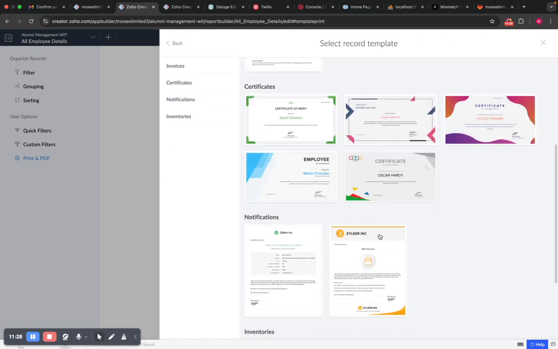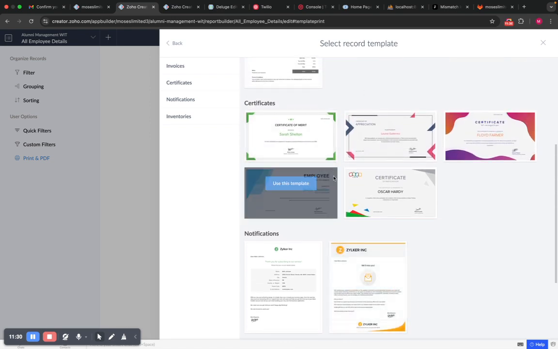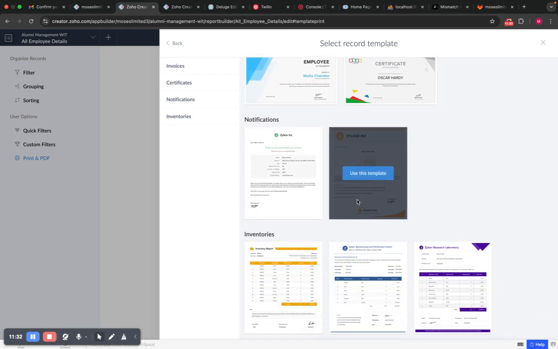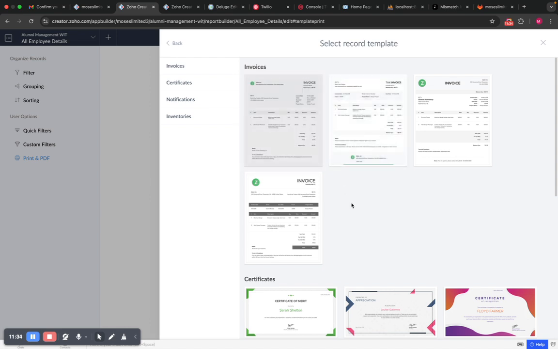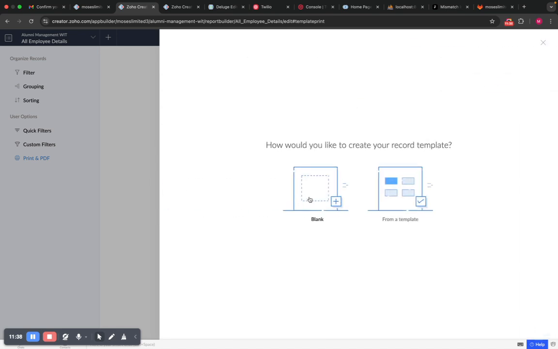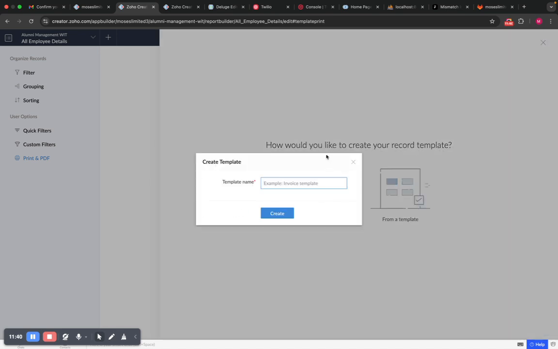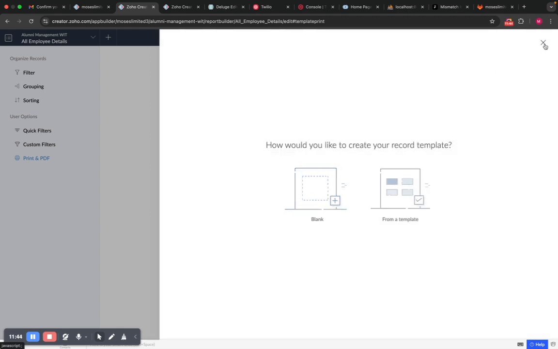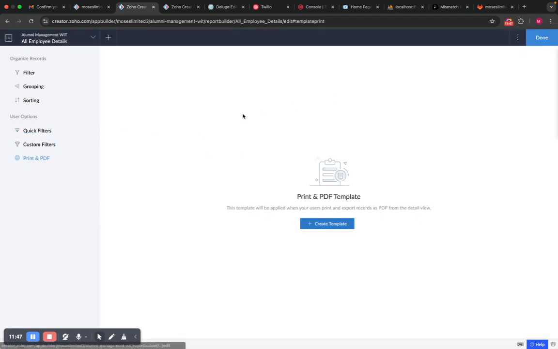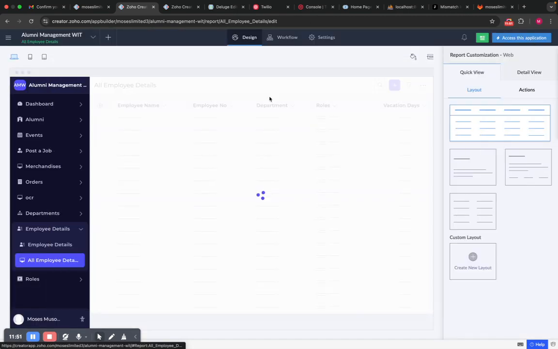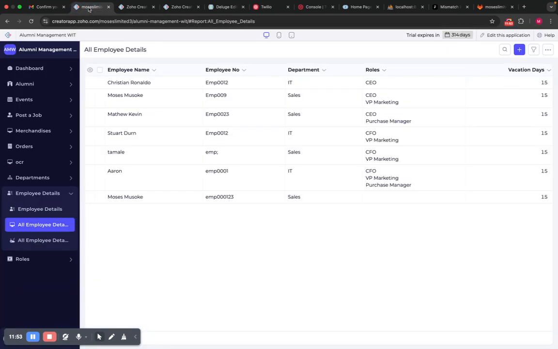For example, let me choose from already existing templates. You can choose any of these, either certificates, notifications, inventory, invoices. All those options are there for you. You can choose to create a blank one, and it will allow you to name the report, and then you can continue from there. So we won't dive into that. We shall dive into that in another video. So those are the report properties.